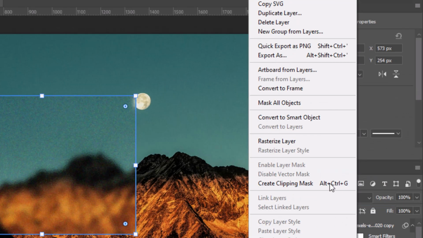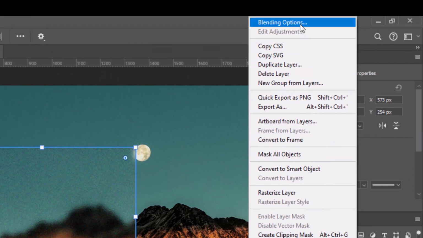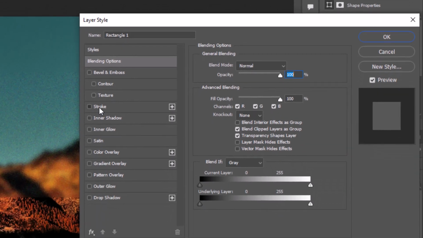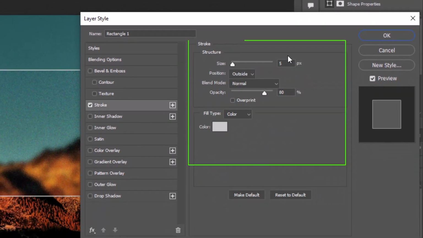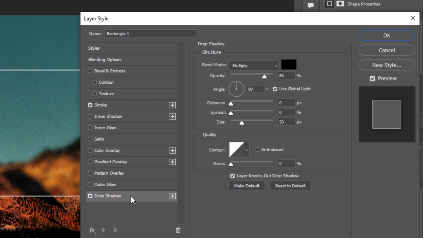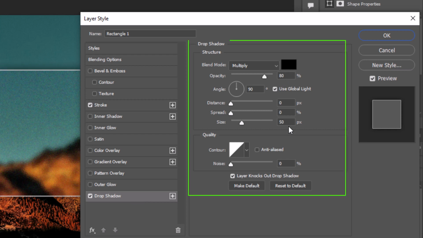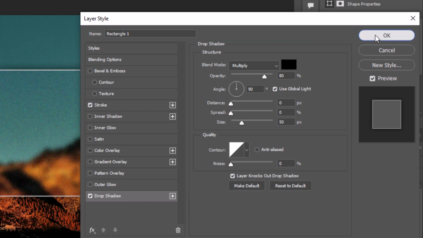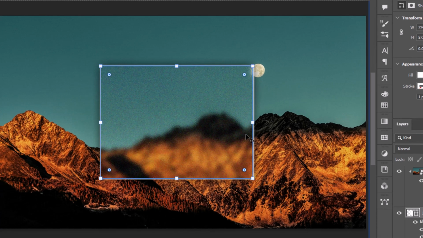Select the rectangle layer, right-click, and choose Blending Options. Add a stroke effect and adjust the settings as needed. Then apply a drop shadow effect using the appropriate settings and confirm with OK. To round the rectangle's corners, adjust the corner radius using the small dots on the edges, or modify it in the Properties panel if the dots are not visible.